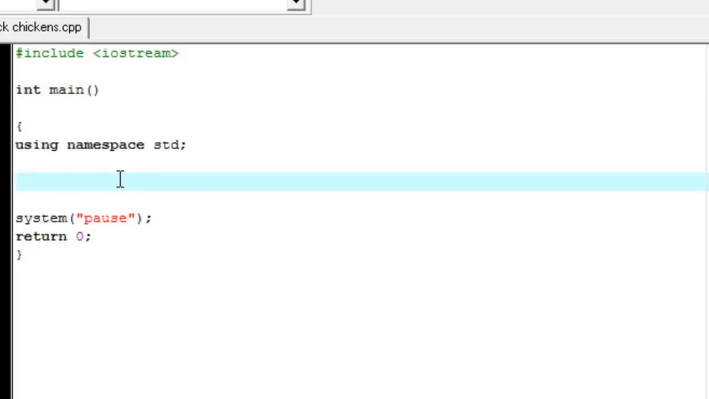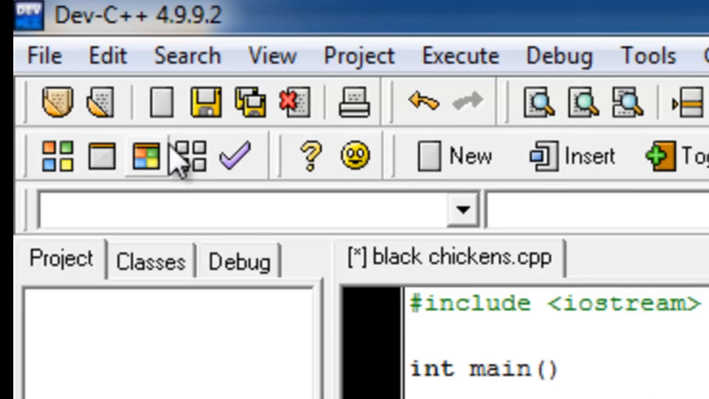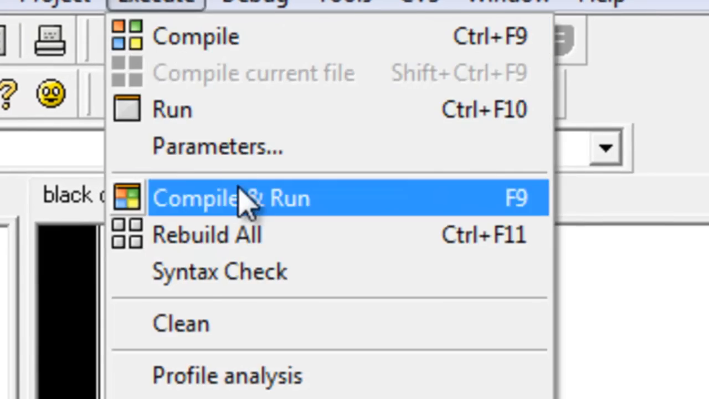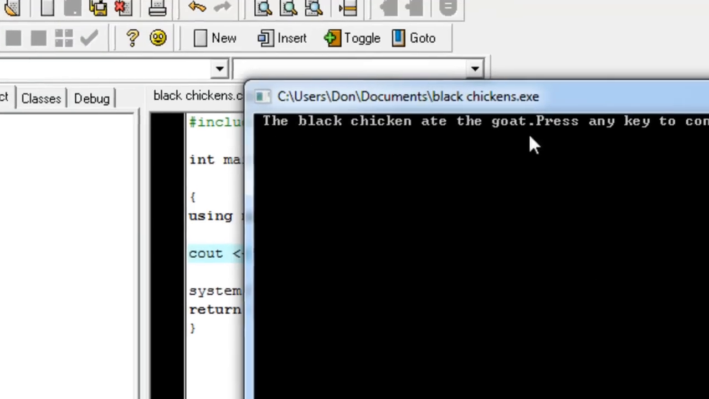So now let's go back into the body. And let's type in cout, two of those, then quote marks, then put the black chicken ate the goat. Okay, now put a semicolon at the end. Now you notice when we save it, execute, compile and run, we'll have the black chicken ate the goat.